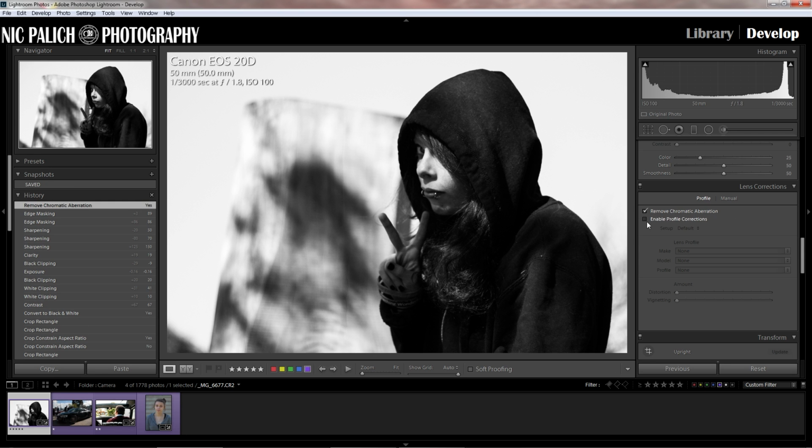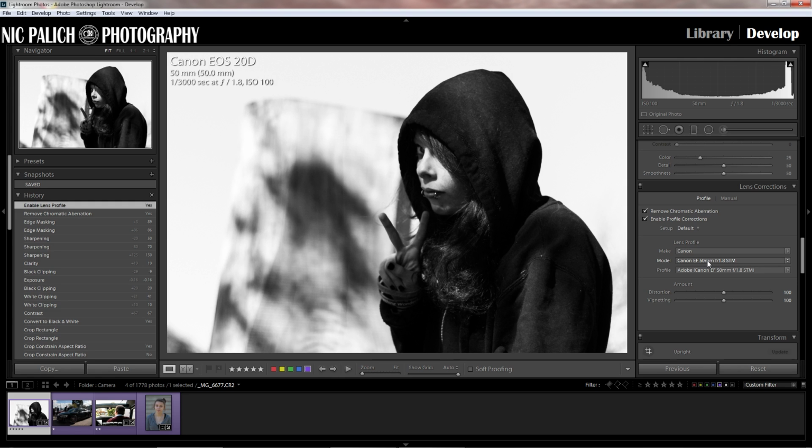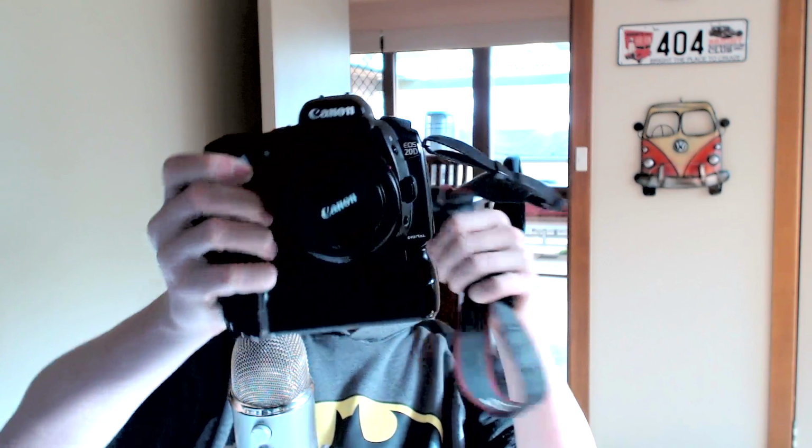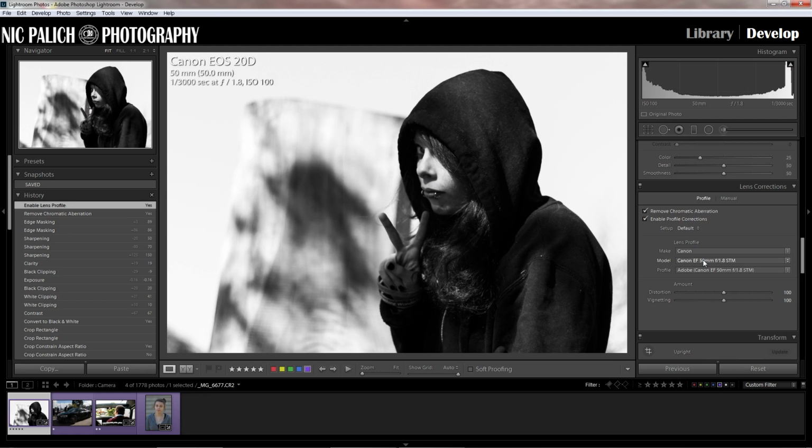Then we can enable profile corrections. This enables lens corrections, and if we click that, it goes automatically to the lens that I've selected. That's my Nifty Fifty on my big Canon camera. So that's good.